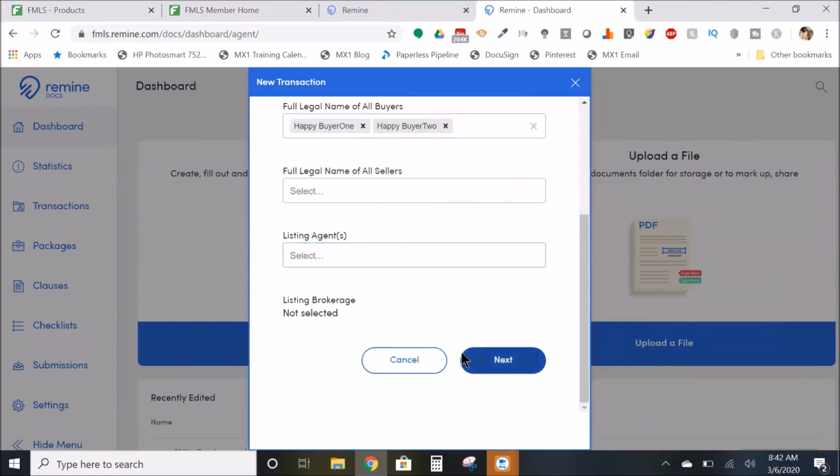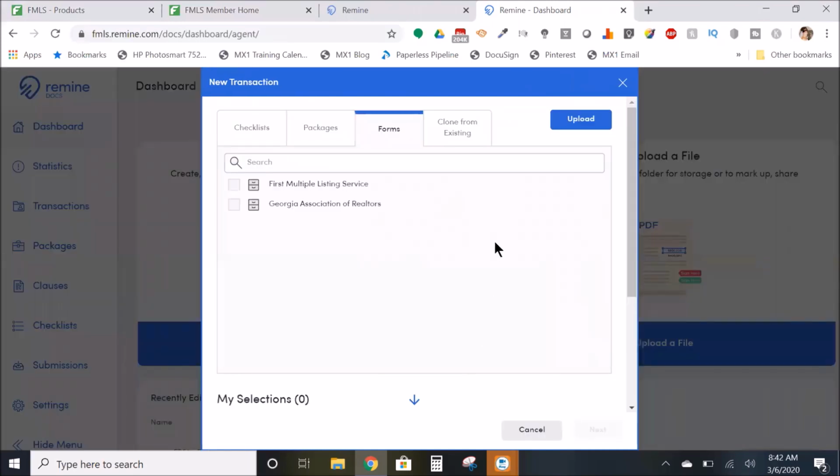All right, and then I'm going to click next. Now, once I have given the name of a transaction, the first thing that populates, see I have these tabs up here. This is checklist. If you have a checklist that you have created, as we just addressed, it'll add that. Packages, if you have created a package, it will add that. Remember, we talked about if you create your regularly used buyer package or listing package.